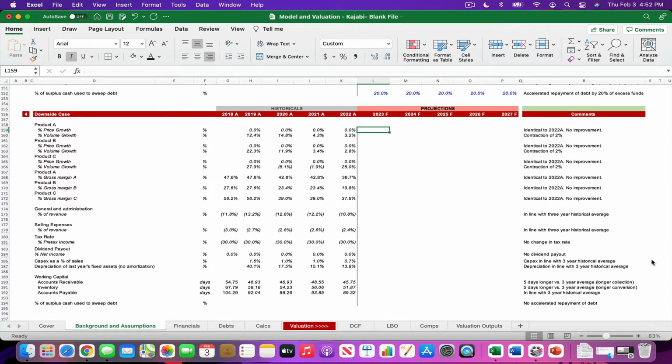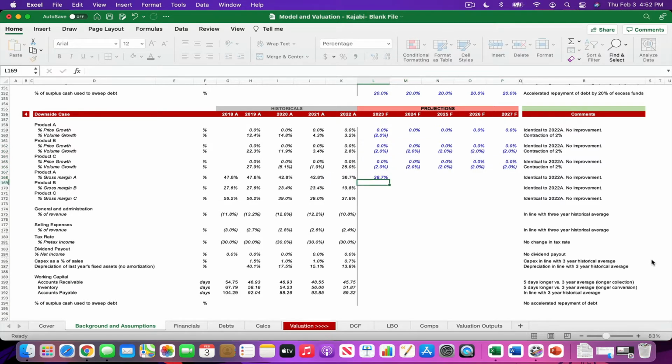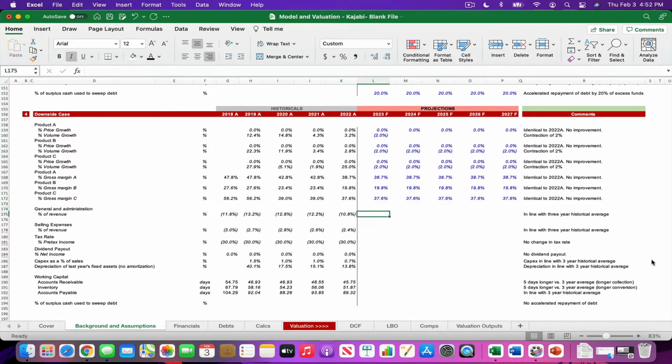And now the downside case. This is the worst case scenario that we are assuming. We're saying 0% for price increases, and we're going to sell less volume. So it's a 2% contraction for all 3 products. No improvement in gross margins, so they're going to be exactly the same. So no efficiencies here, no ability to reduce cost of goods sold for products. G&A, general and administration expenses, are going to be in line with the historical average. Same for the selling expenses.